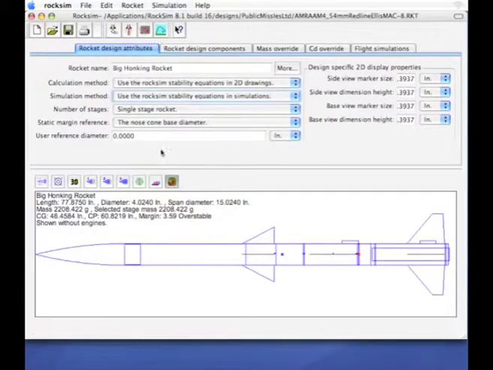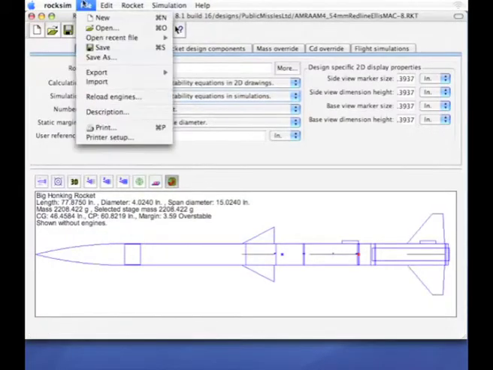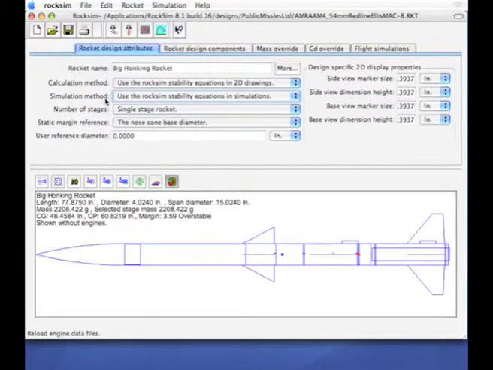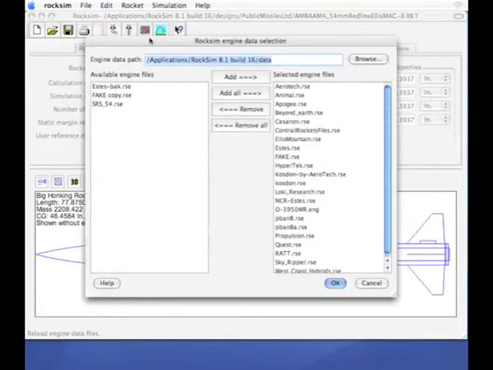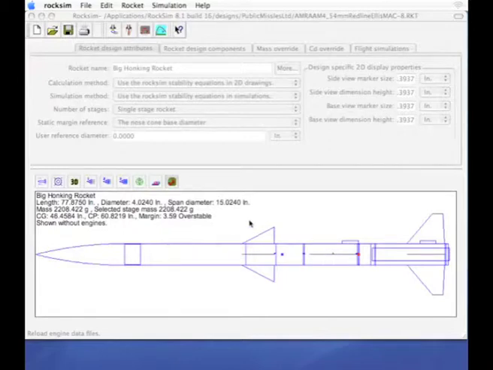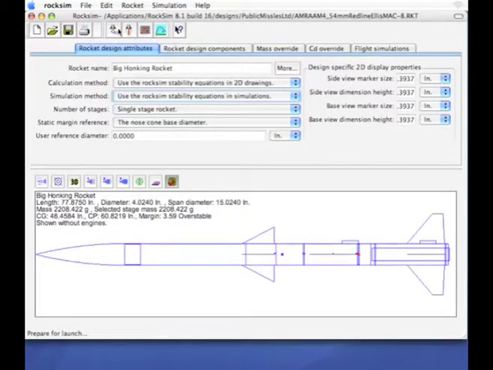Okay, so now back in RockSim, I want you to go to File and go Reload Engines. And what this does is it brings up a list of all the engines that RockSim sees in that data folder. Here's the data folder. Here's our new engine, the SRS54.RSE. And click Add. Now it adds it to this side of the column. And then once you click OK, now that motor is loaded. All those motors were loaded.